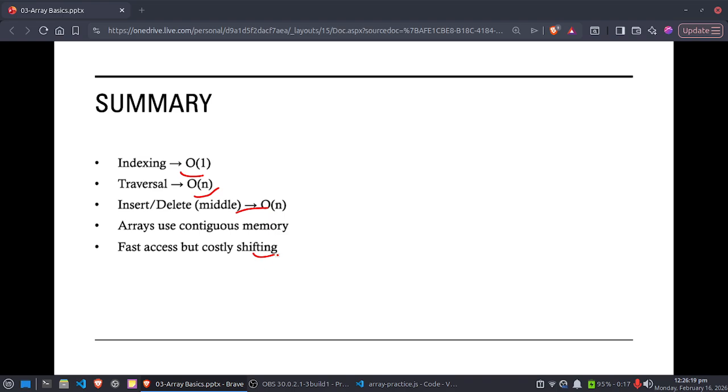So that is for today's video. Don't just watch this video, open your editor, write the code yourself and practice it. In the next video we will start solving real interview level problems based on arrays.